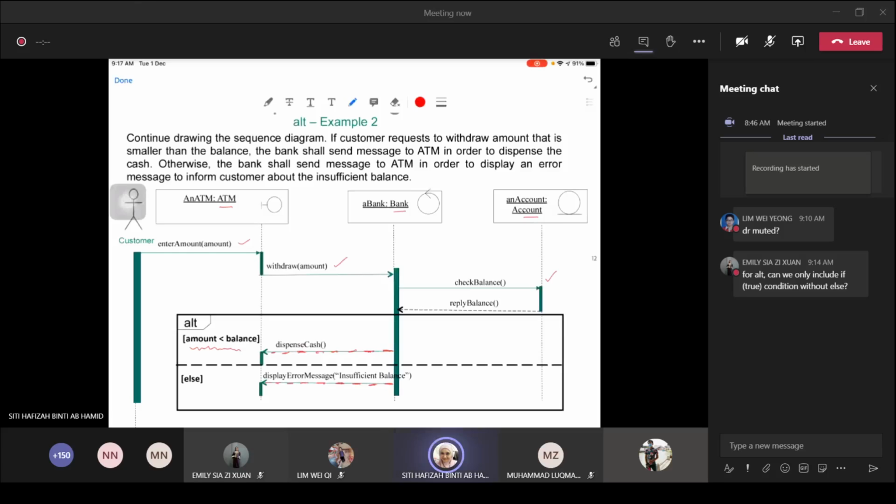I think in that case, it means that enter amount withdraw, this one, it could be this. Square bracket. What is the square bracket? For the guide, is it? Yes, for the guide, yes.